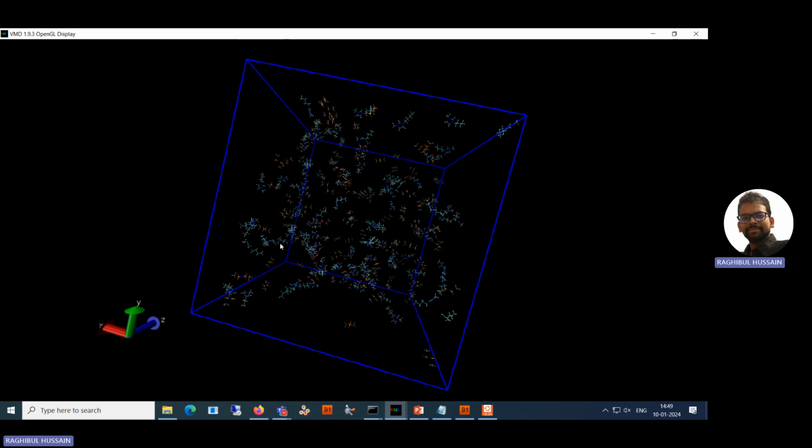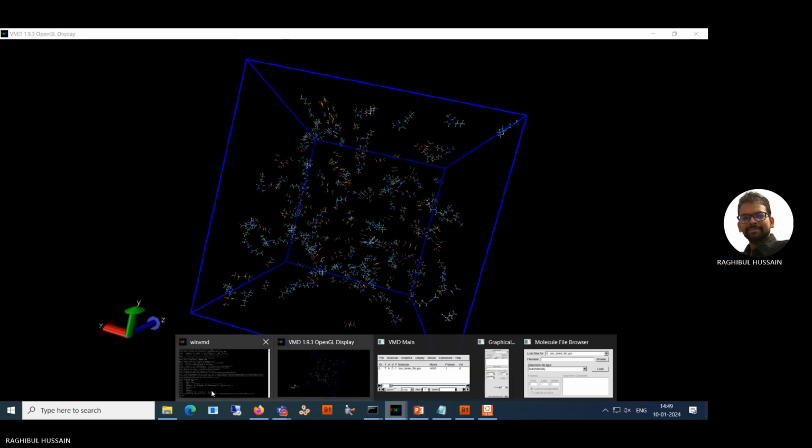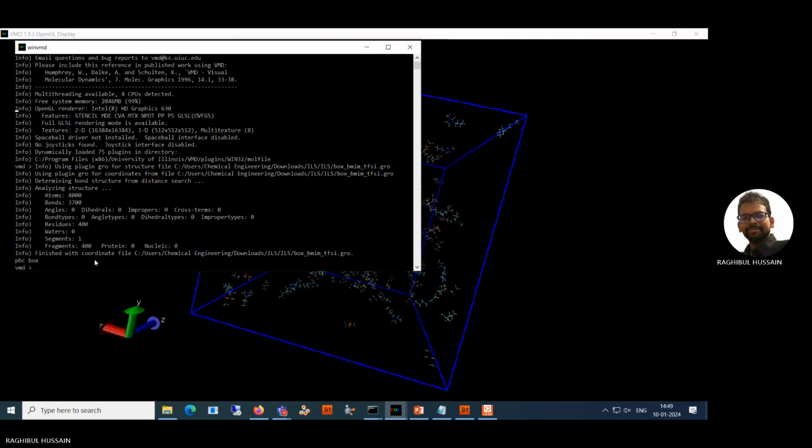Write the PVC box command in the terminal. Write this command in the VMD terminal, PVC box. It will create and show a box. Right? Are you created?